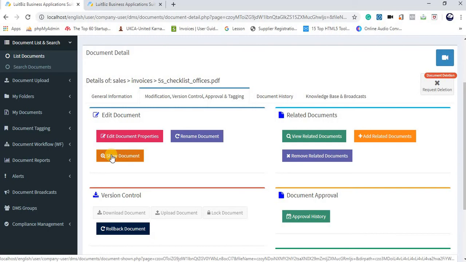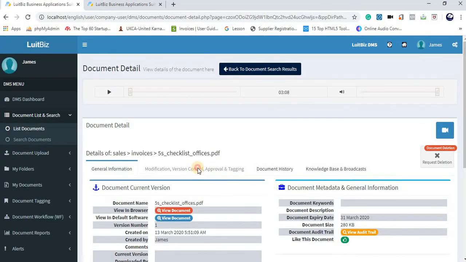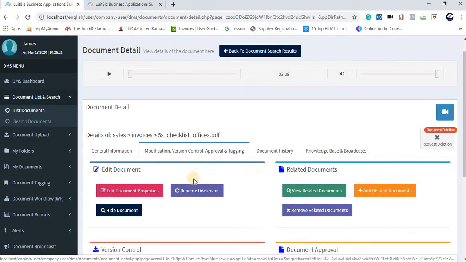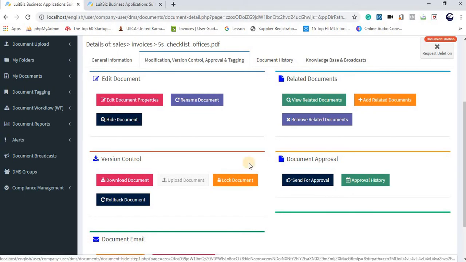So later on, if you feel like showing this document to the rest, you can show it, and then depending on their access privileges, whether it's view privilege or upload privilege or modify privilege, they would be able to view the document, and again it toggles back to hide.